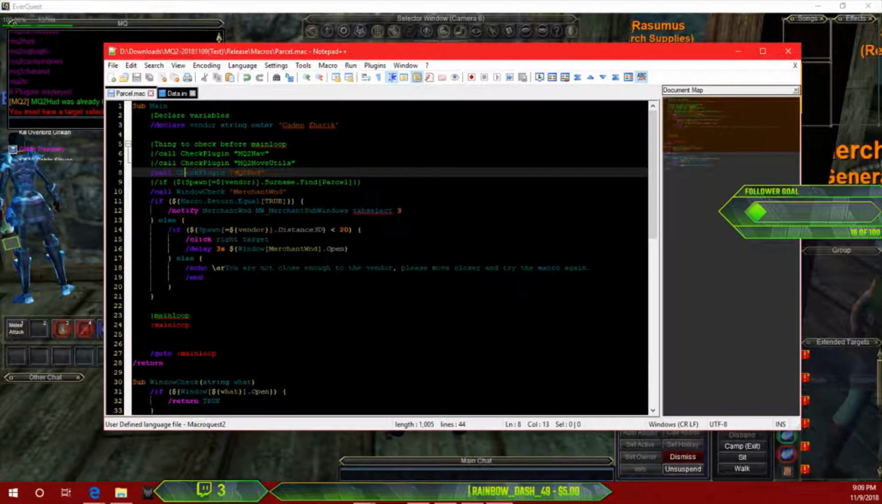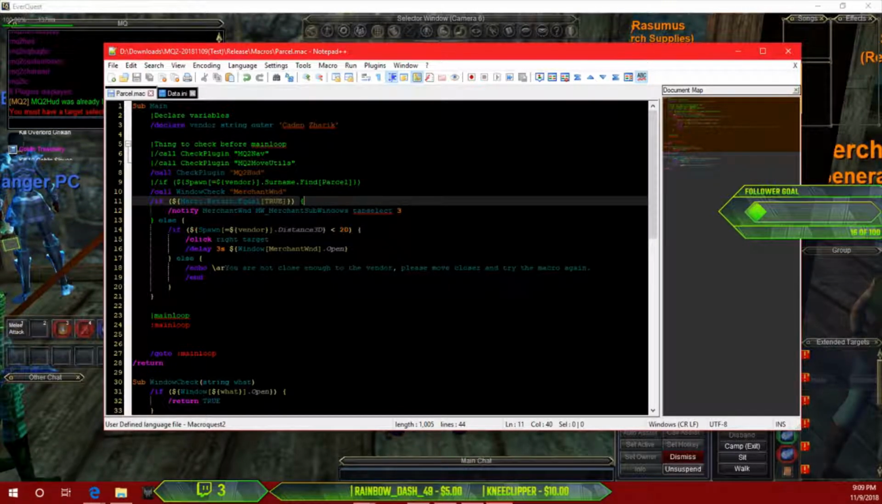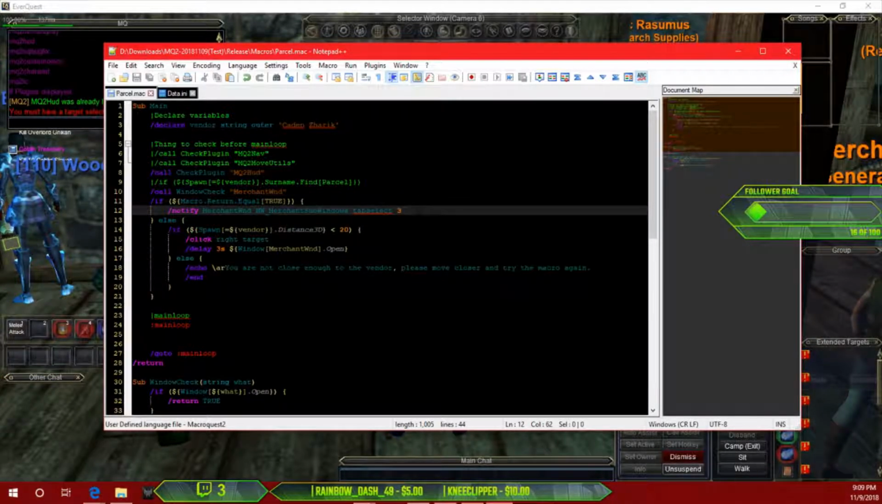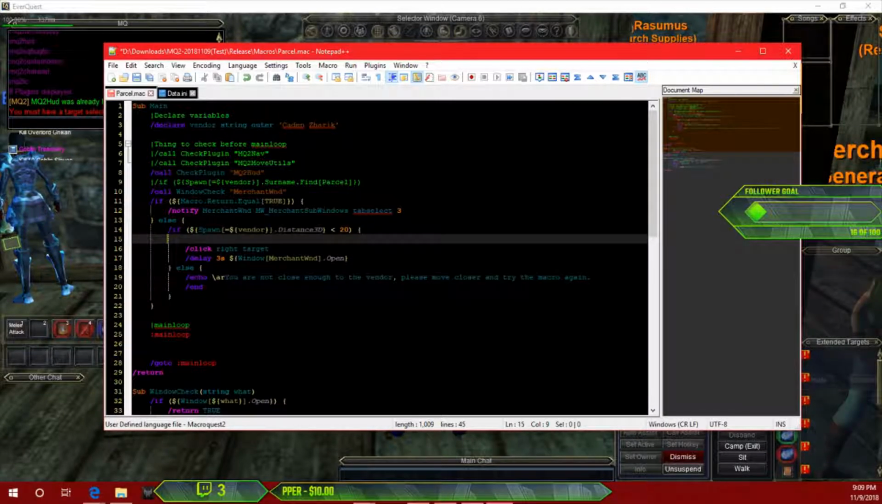Well, when I check my window here, right? If the window's already open, then I'm going to go ahead and select the third tab because the window's already open. But if it's not open, right? So if the spawn right here, if their distance is less than 20, then I said to click right on the target. But first, I need to target that target, right? So I want to target ID spawn equals vendor dot ID.